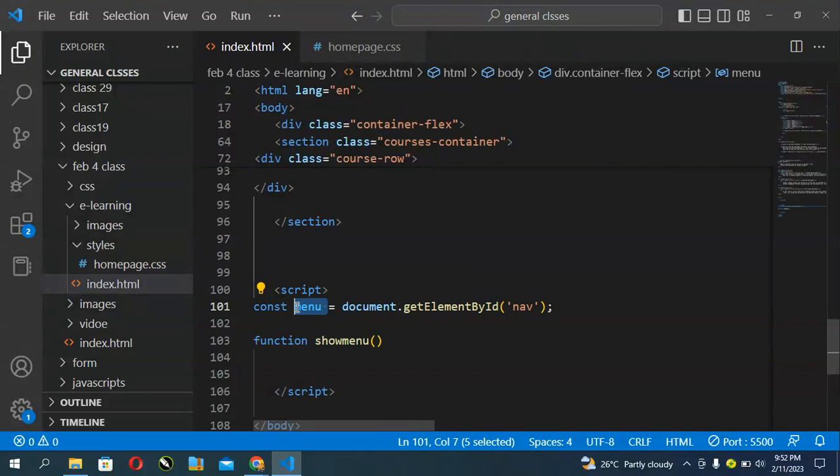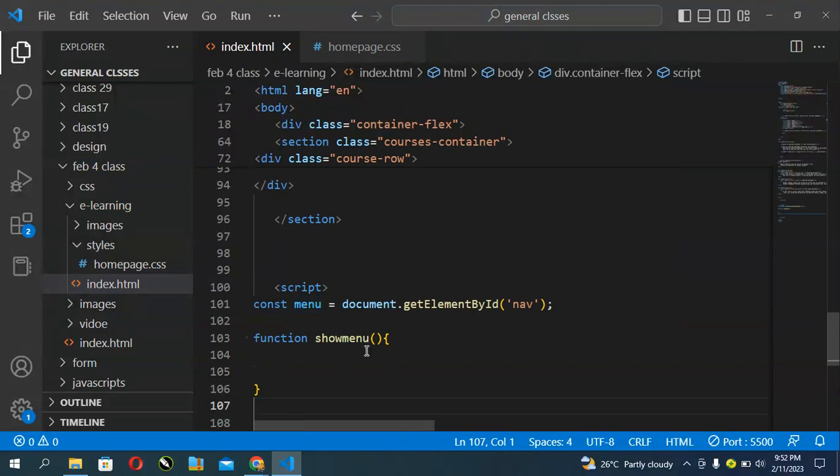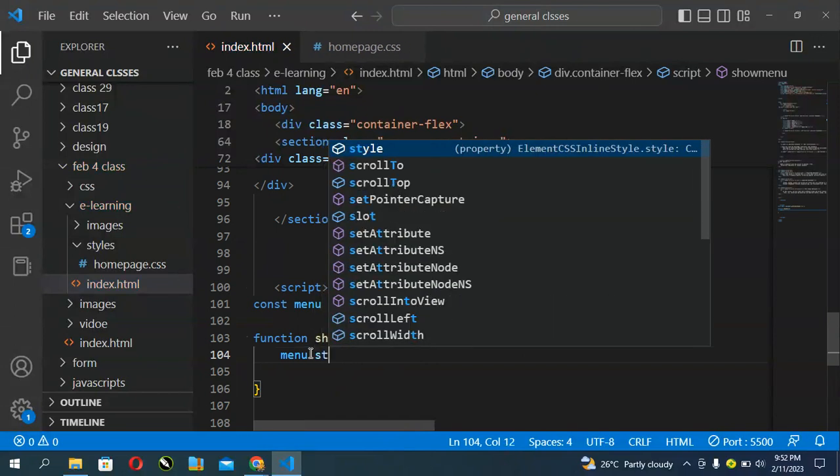Listen attentively. We already set the UL in a variable. This is the variable where we have stored the UL, called menu. So if you need that UL, you need to come to menu dot. Sorry, I need to put it in. Now, menu.